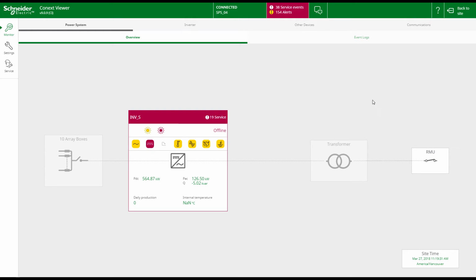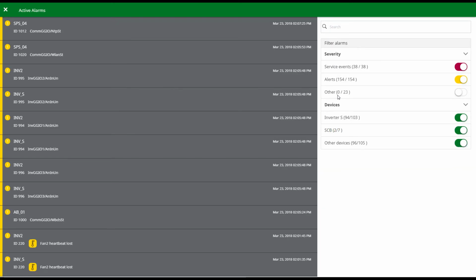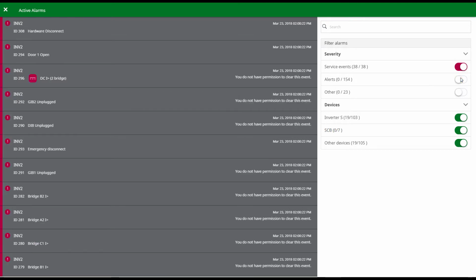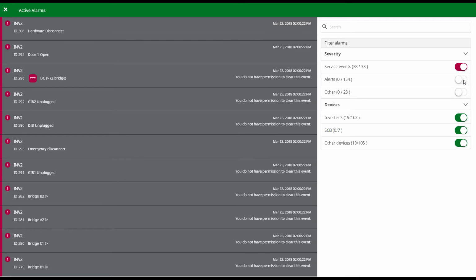Let's go and look at active events. When you click on the Active Alarms panel, you will see all the active alarms reported by the power system. There are filters on the side that allow you to select which alarms you want to look at. Service events prevent the inverter from going online, whereas the other events provide useful information. However, they do not prevent the inverter from going online. Let's filter out all events except for service events.